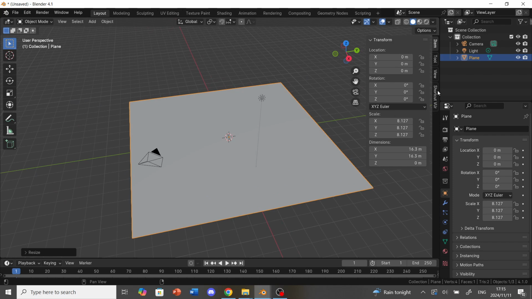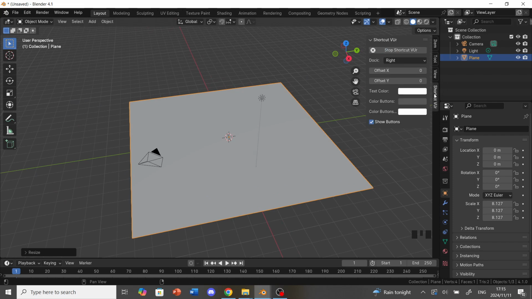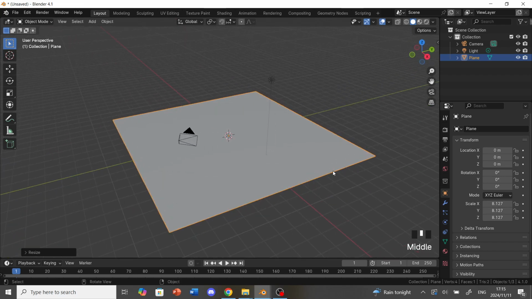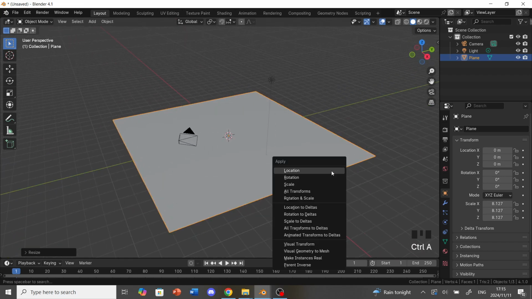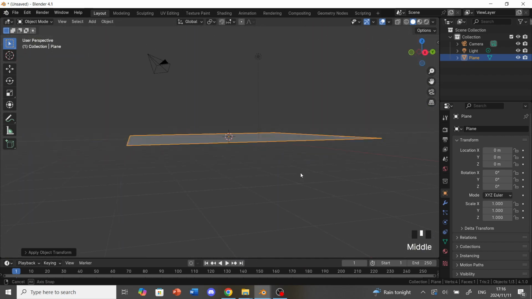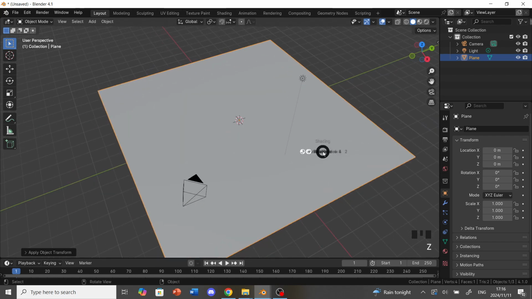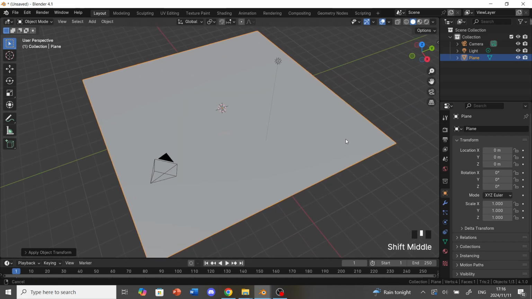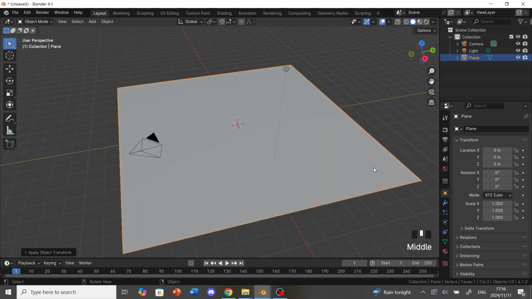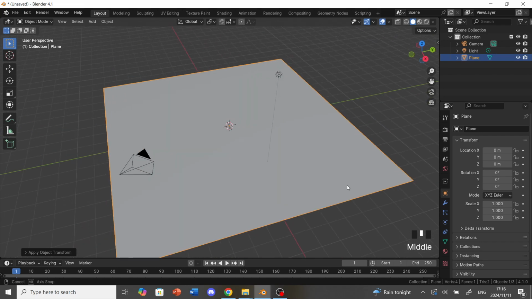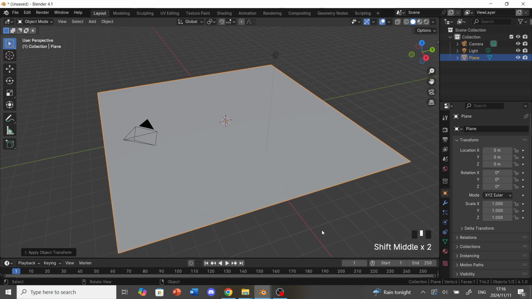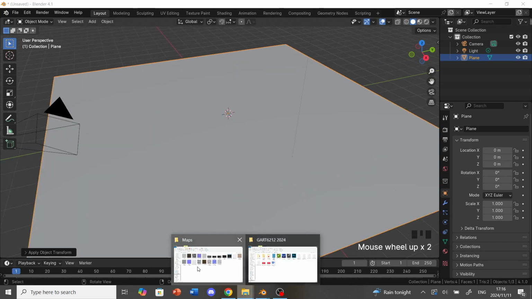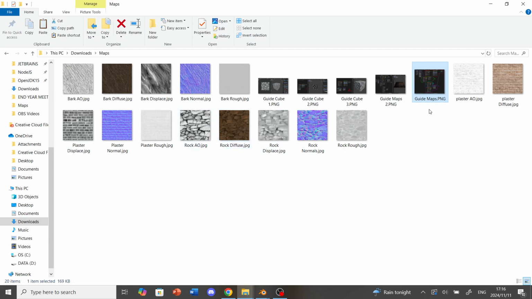And once I'm happy with the scale, I'm just going to press Control and A. Let me bring up my shortcuts quick. There we go. Right, so I'm going to press Control and A and apply all transforms. I'm also looking at this in the solid view. If you hold down Z, you go into solid view. Cool. So I have the textures that I want from Polyhaven, which are all of the bark ones. These up here.